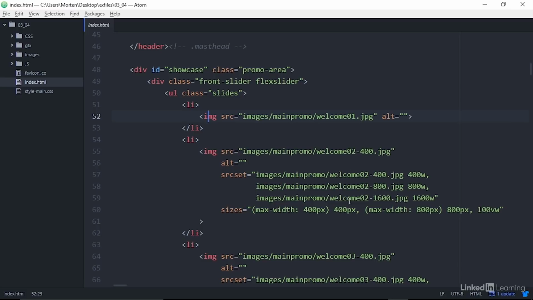Below, we have an image marked up for responsive images. And here you see the image element has a source attribute that points at the smallest possible image. And then it also has the source set attribute that points at a series of different sized images. So here we have one image sized 400 pixels wide, one sized 800 pixels wide, and one sized 1600 pixels wide. And at the end of each of these declarations, we have this width attribute that tells the browser exactly how wide these images are.